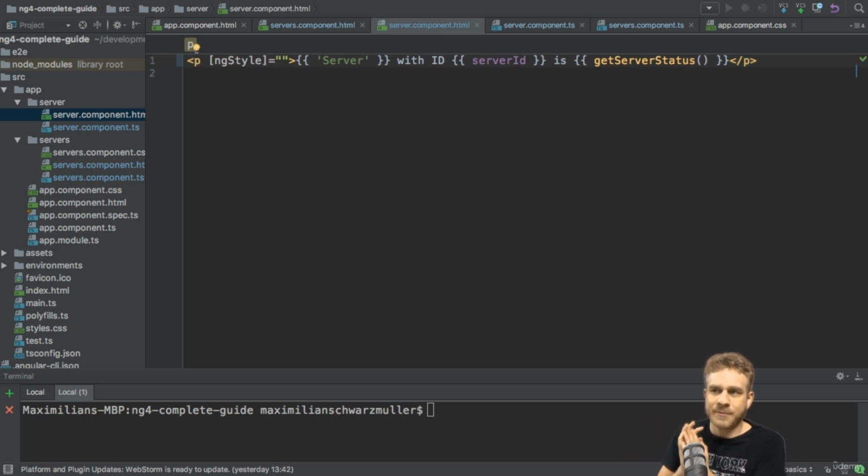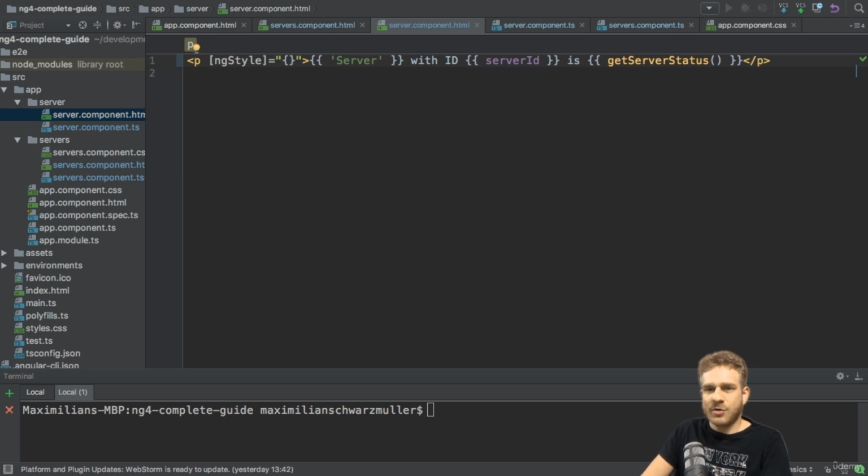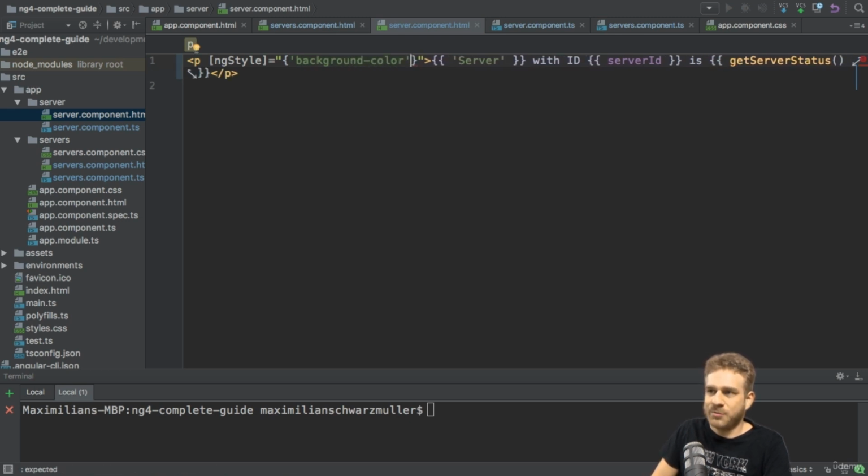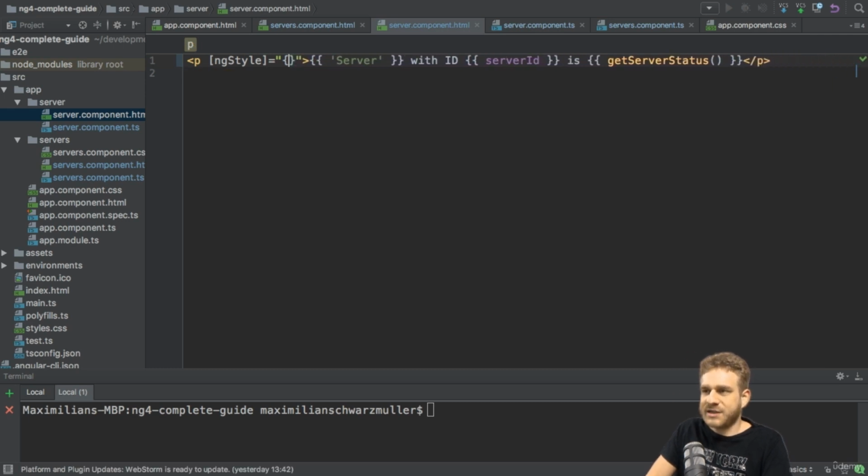This ngStyle property expects to get a JavaScript object. And here we define key-value pairs, with the style name as the key and the value of the style as the value. So for example, we could bind background-color, and if you want to use this notation with the dash, you have to wrap it in single quotation marks to make it a valid JavaScript property name. Or you use the camelCase notation, backgroundColor, like this. And then you could set this to red.